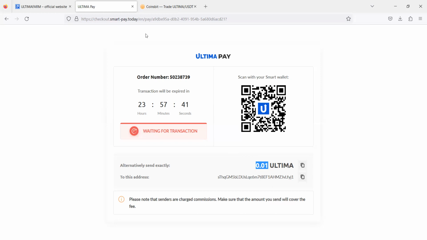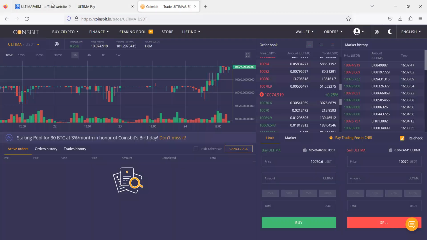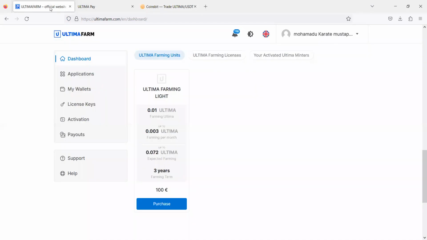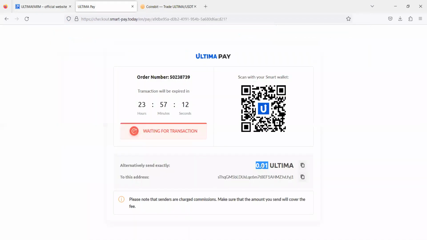So what do I do? I have to go back to COINSBIT and do the purchase of the ULTIMA tokens. So right now in this account, like you can see here, what is the total amount in this account? 105.0628 USDT. So I need to make use of this. Now the question here is, how many ULTIMA tokens do I need to transfer to that address, so much so that it takes into consideration the transaction fee? Like I already told you, what we have seen displayed under this QR code is 0.01.